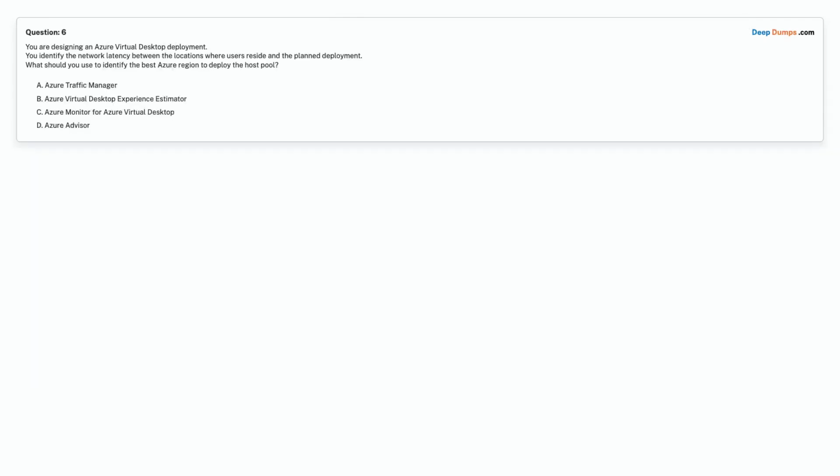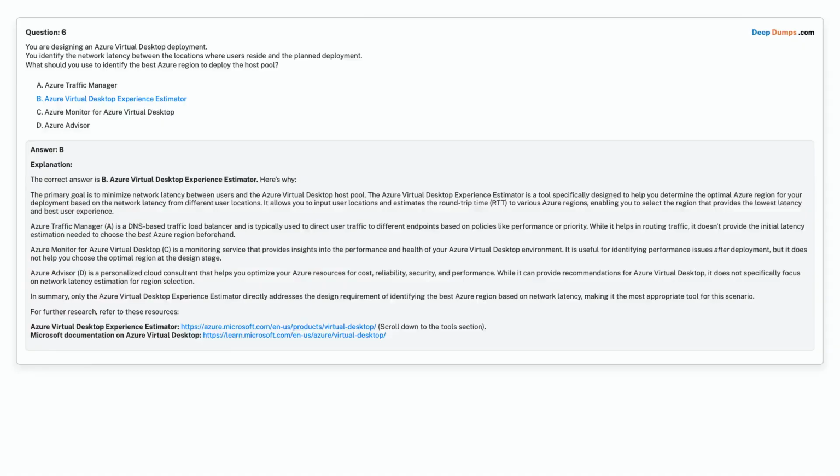Question 6. You are designing an Azure Virtual Desktop deployment. You identify the network latency between the locations where users reside and the planned deployment. What should you use to identify the best Azure region to deploy the host pool? Option A. Azure Traffic Manager. Option B. Azure Virtual Desktop Experience Estimator. Option C. Azure Monitor for Azure Virtual Desktop. Option D. Azure Advisor. Choose the correct answer. Correct answer is Option B. Azure Virtual Desktop Experience Estimator.